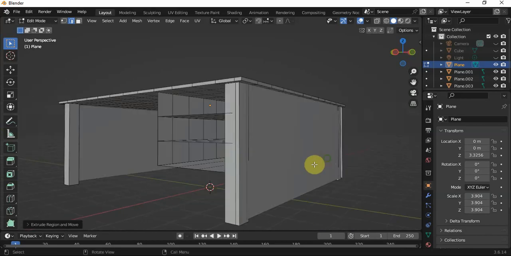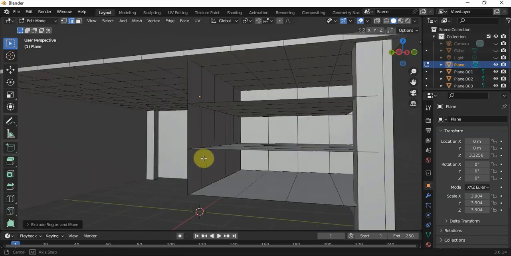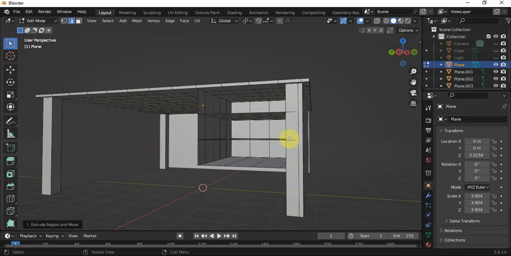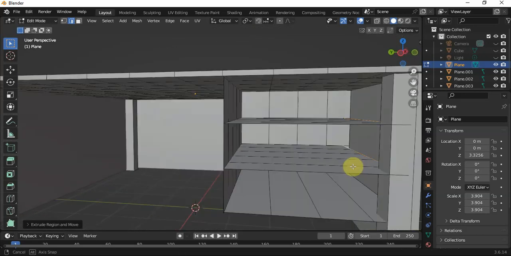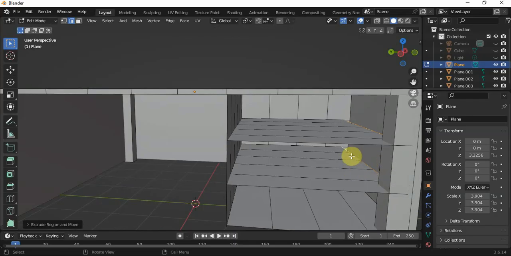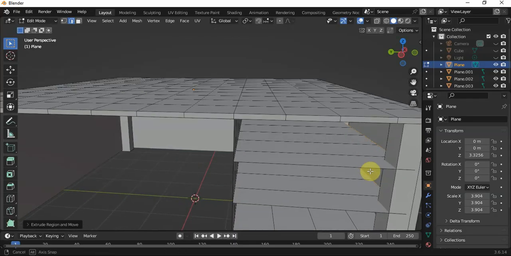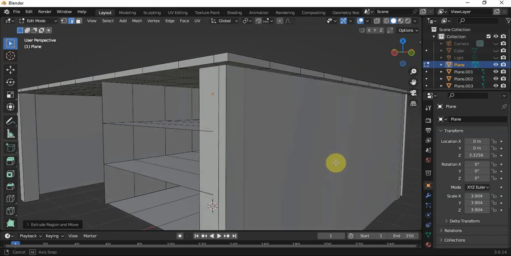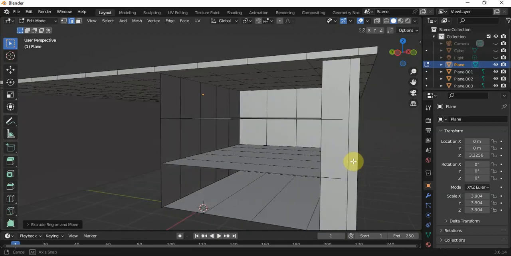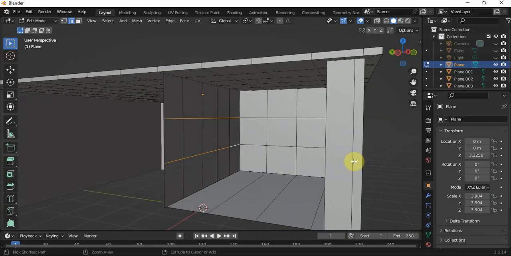Let's see what we have. So you see that this thing is also coming out. You can see that this and this place is not really joined. So what I will do now is, okay, let me do undo first.